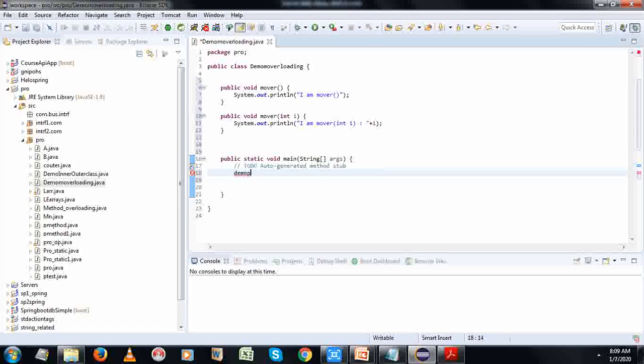dobj dot, the first method is mover. Let me call the first method mover, and then I'm going to call the other one. Here we need to pass in some value, so we just pass a number, which is 5. Okay, I passed in some value. I'm going to run this program.